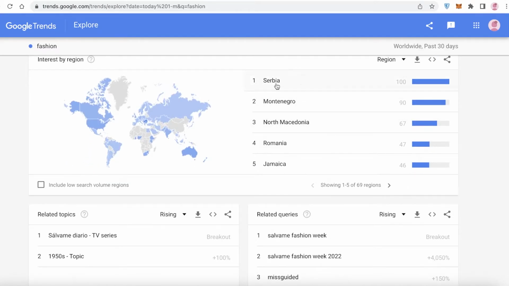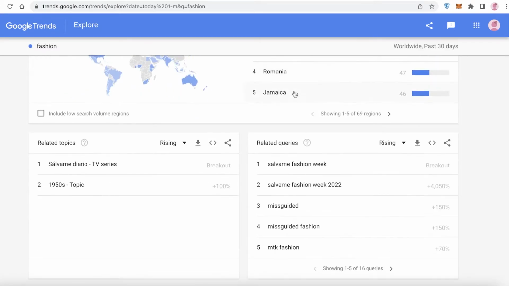Now you can see Serbia has been ranked number one in terms of searching for fashion. But if I scroll down over here, you're going to get related topics and related queries. You're going to open up these related queries. So you're going to take a look at the related queries, and these are basically the keywords that you're going to use for your business.